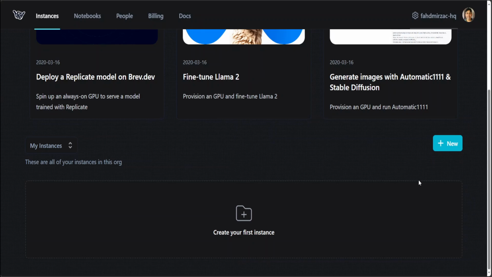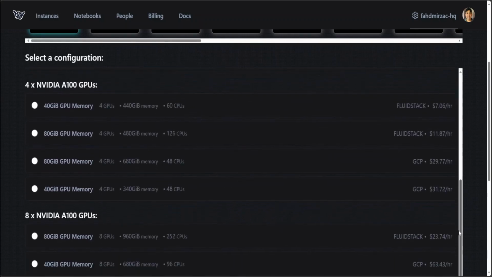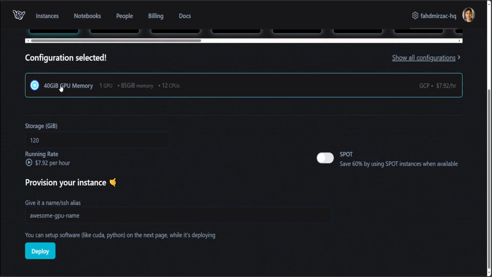But let me spin up my new instance. So I'm just clicking on new, and okay, I think it is going to ask me for money because it's not cheap, but anyway, let's go with it. Let's see what happens. So I'm just going to go with 80 gig GPU memory. How about a smaller one, 40? Okay, so this one, and then the running rate is this.